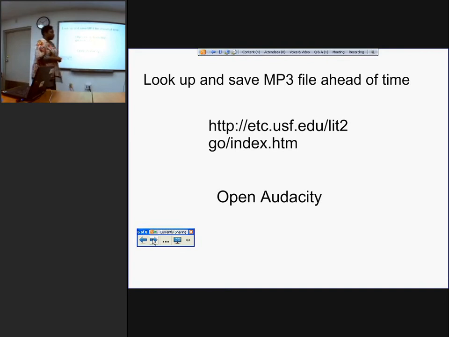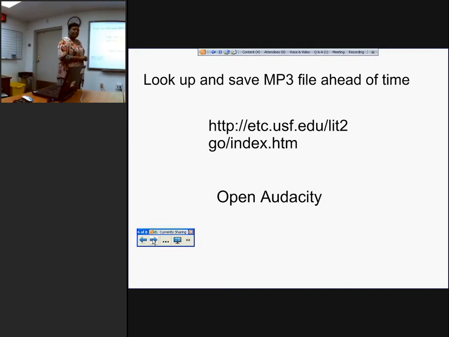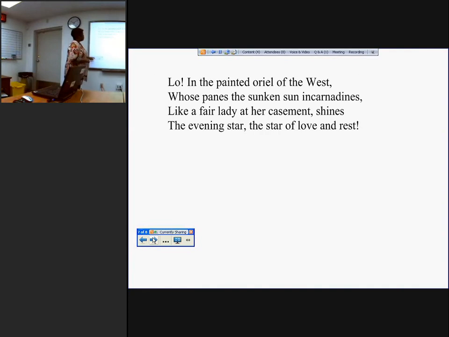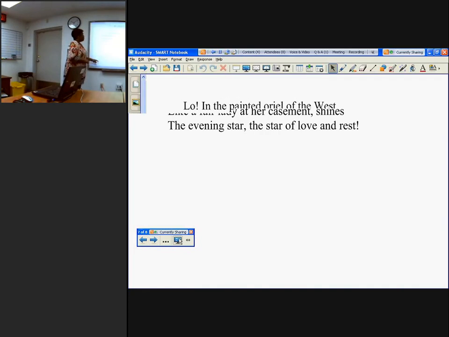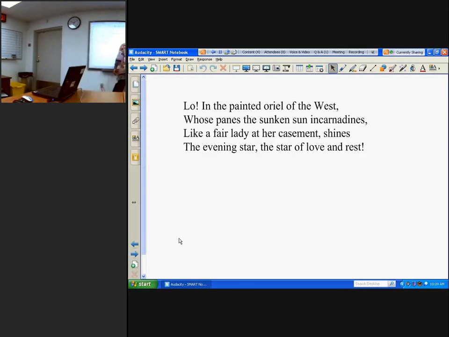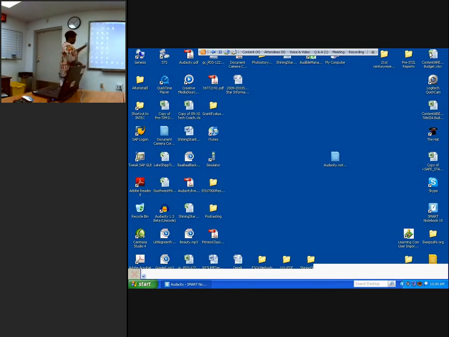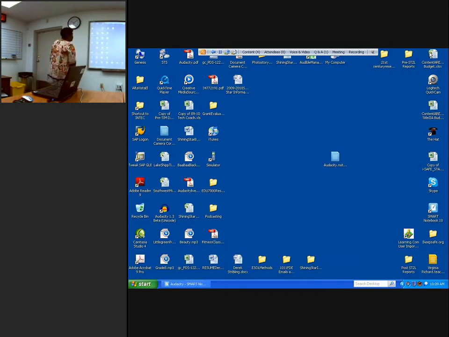But the first thing I want to do right now is open Audacity, and I'm going to share with you how to do that. So I'm going to get out of here. Okay, and you can see my desktop. I have lots of files on my desktop, but I'm going to go to my Start button, and I'm going to open up Audacity.